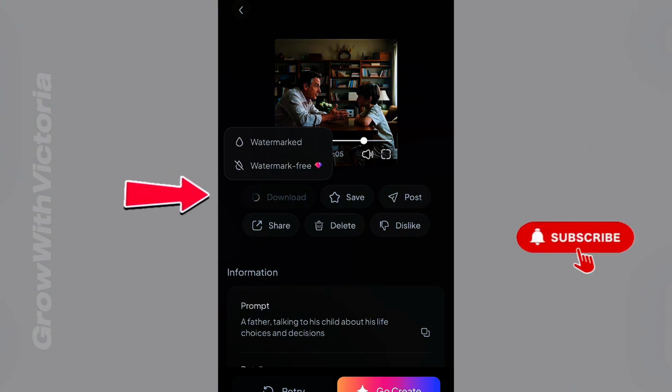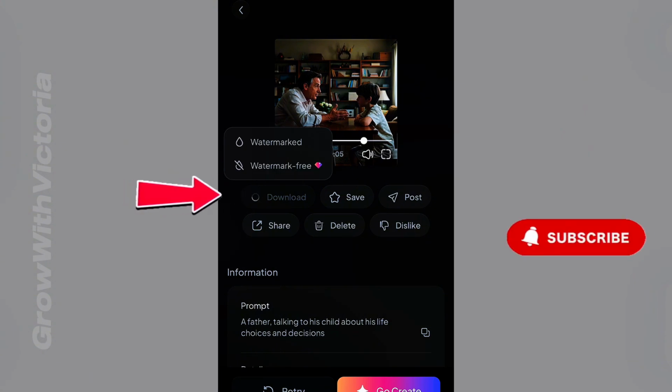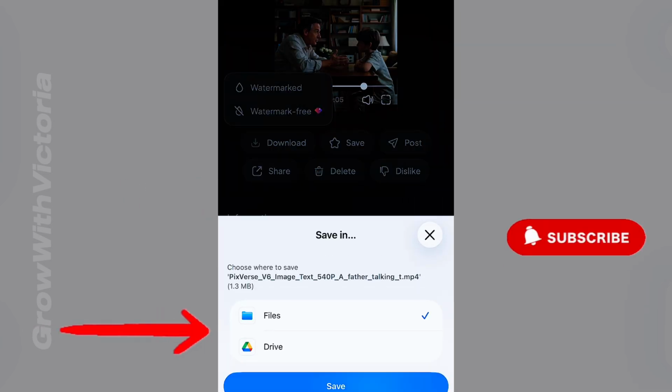This is beautiful and it looks so realistic. You won't even know it's AI generated. It is so realistic. Now you click on download and it's going to save this directly to your gallery.